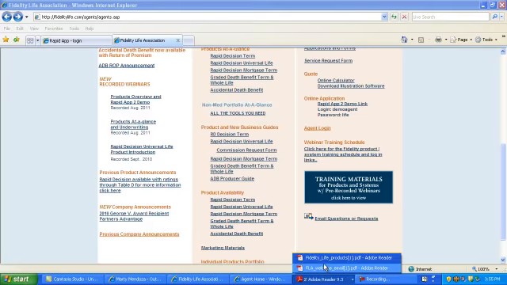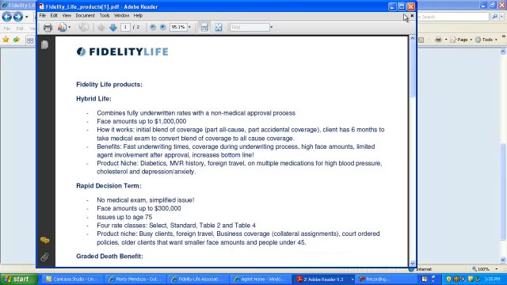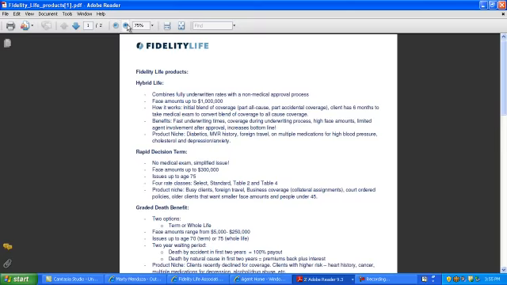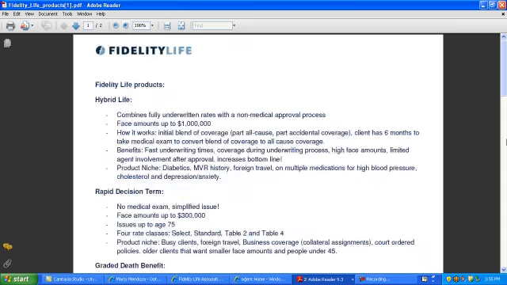The other document I want to cover is this one. So just a brief introduction to the products of Fidelity Life. Okay, the first product, Hybrid Life. What it is, it combines the fully underwritten rates with the non-medical simplified issue process. You can get high face amounts up to $1 million, and how the hybrid product works is it will approve your customer up front with a blend of coverage, so they'll get an initial blend of coverage, part of it's all-cause, part of it's accidental. The client has 6 months to take the medical exam to convert that blend of coverage to an all-cause amount.